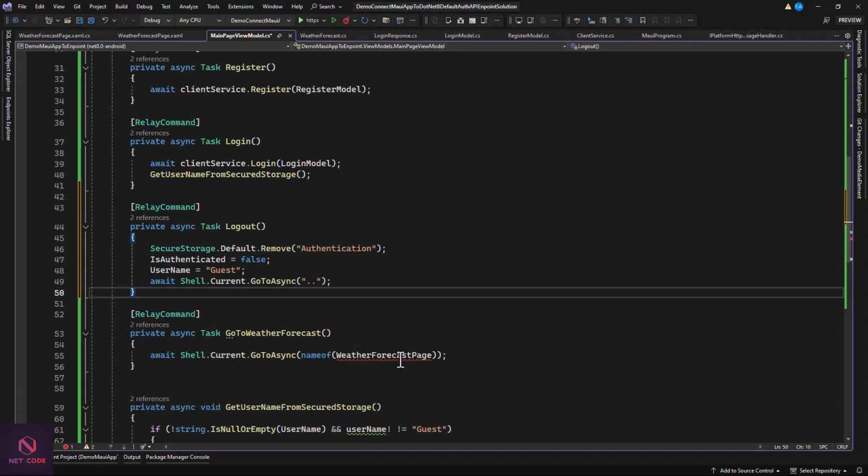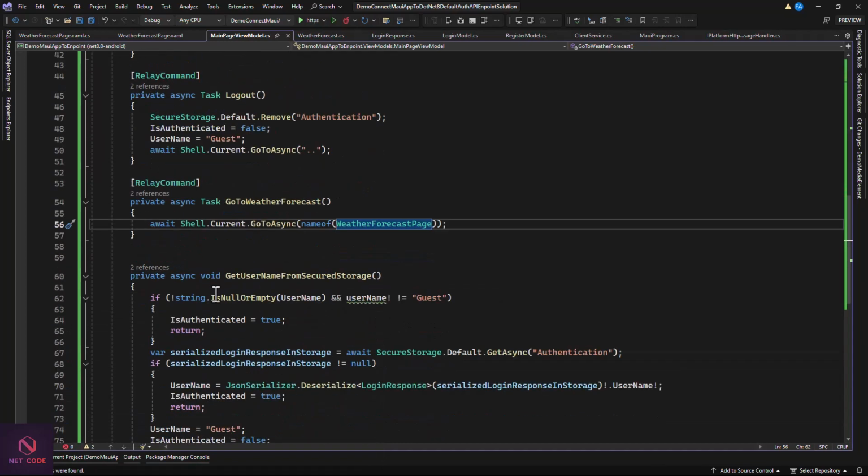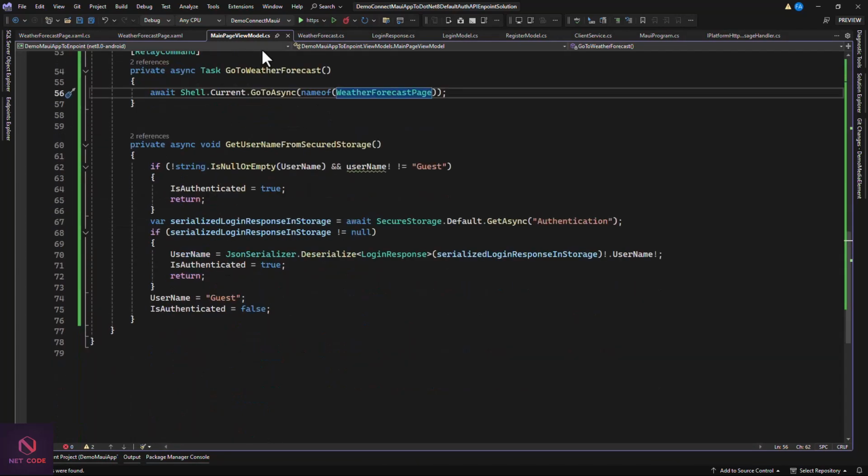And that's all. So let's press Ctrl+period, let's include this, the Views folder, and we are good to go. Okay. So that is what we need to do. We are done with this main page view model.